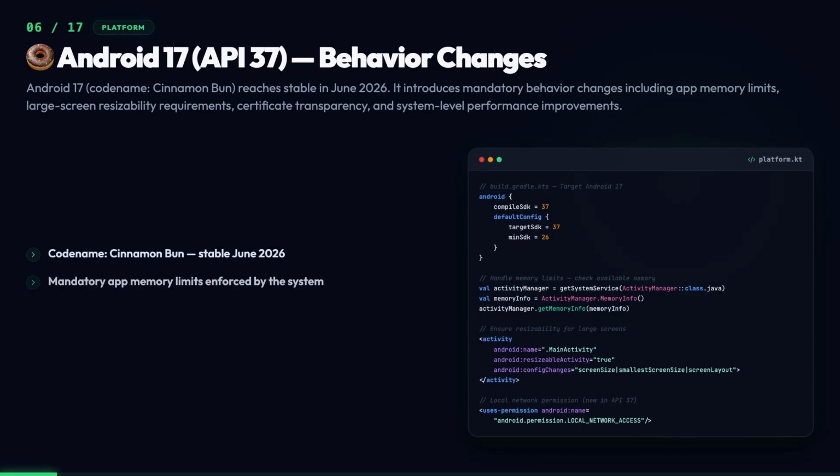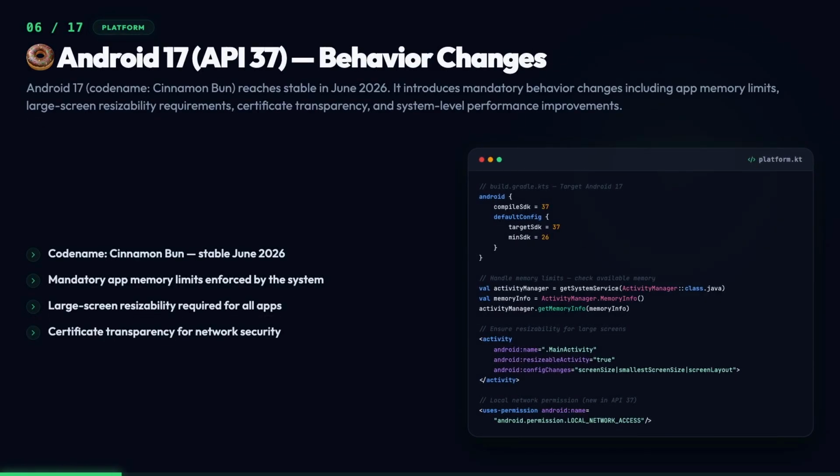Android 17, codenamed Cinnamon Bun, enters stable next month. It introduces strict system enforcement, memory limits for background apps, a restricted local network access permission, and mandatory resizability support for large screens. Make sure to update your build files to target SDK 37 and profile your app's memory footprint early using the Android Studio Memory Profiler to prevent the system from killing your process.